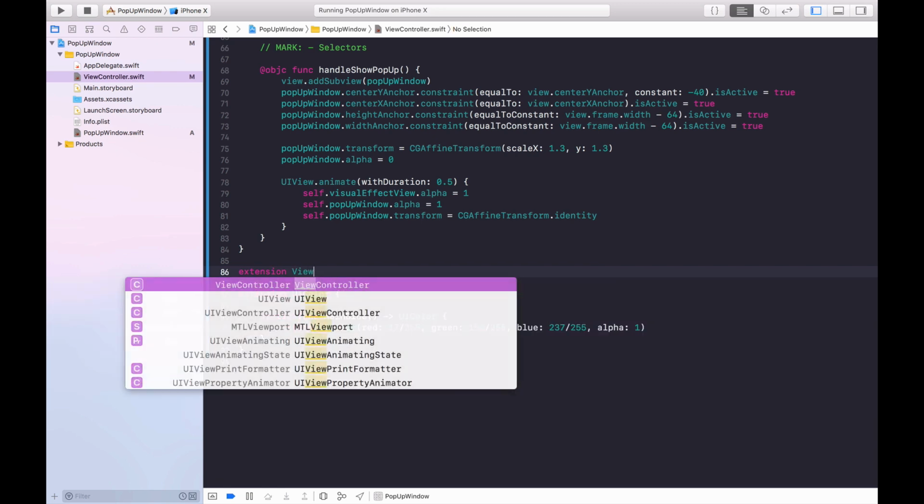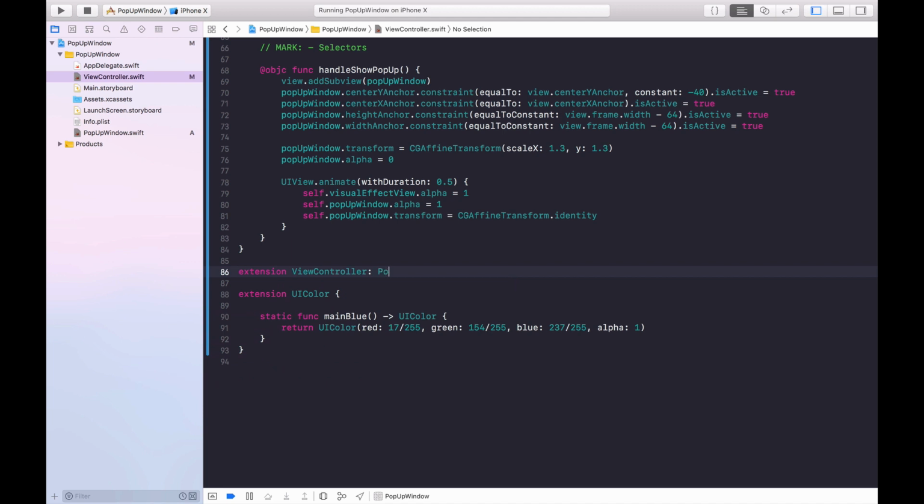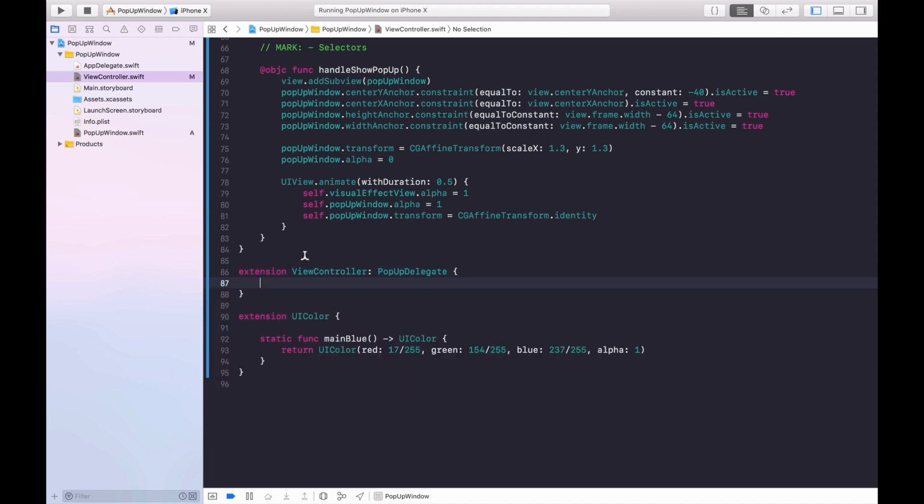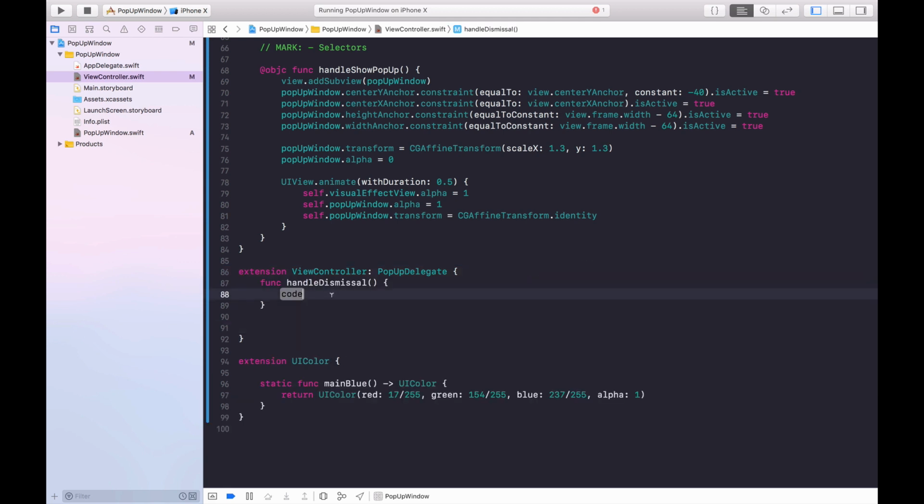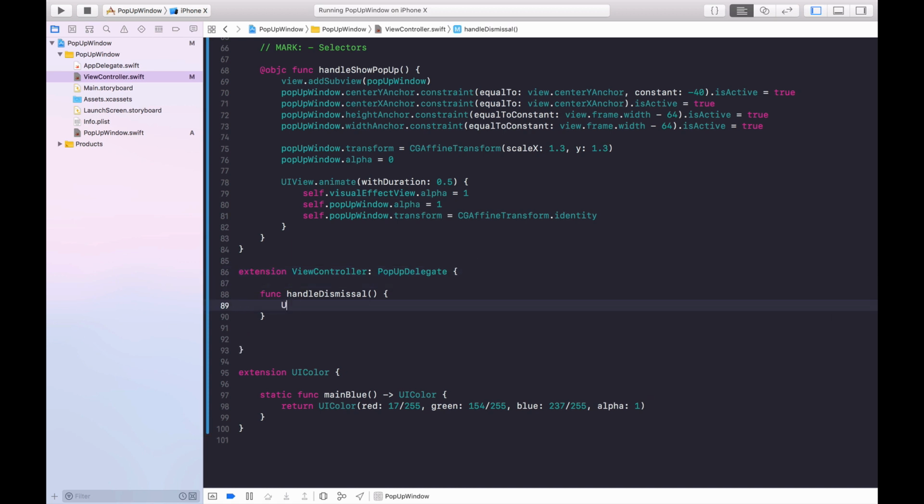Extension ViewController: PopupDelegate, and then it's going to ask us to implement that method we created. Okay, so it's going to be pretty easy, guys. We're going to call this UIView.animate function again.